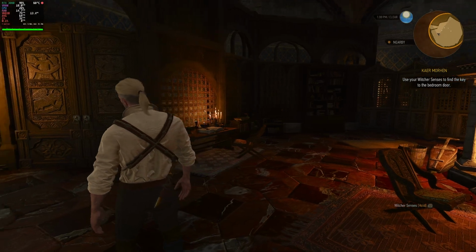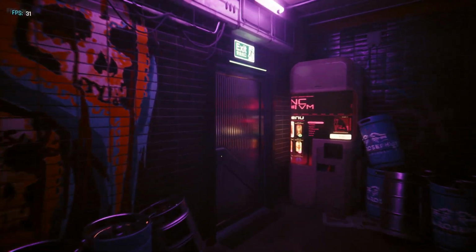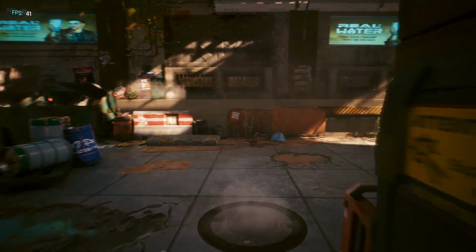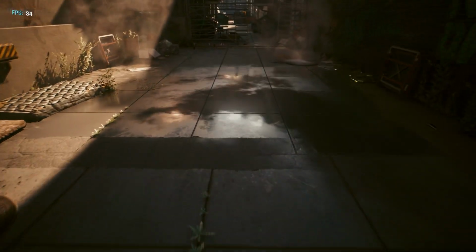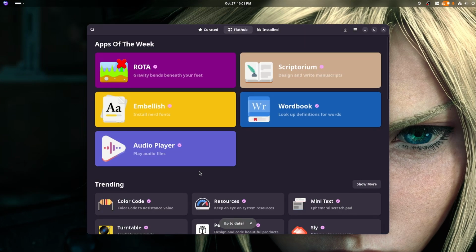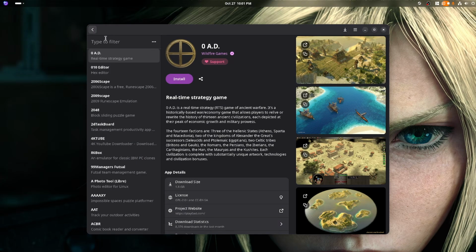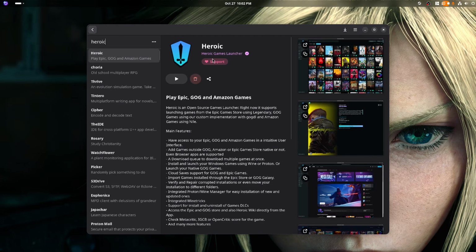First, I'm going to show you how to play GOG Galaxy games and Epic games on Linux, and it's easier than you think. There is a game launcher called Heroic Games Launcher. I'm going to show you real quick how to download this. Just open up Bazaar, let it do its thing, and we're just going to search for Heroic. And right here, it would say install. I obviously have it installed already. Click on Run Application.